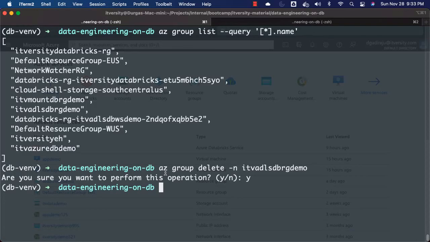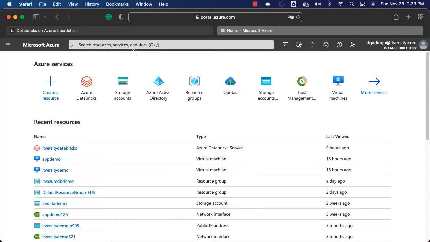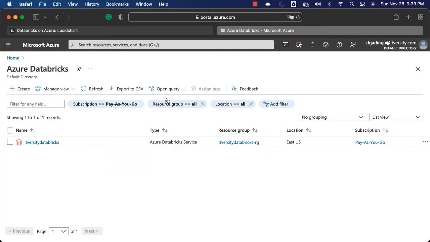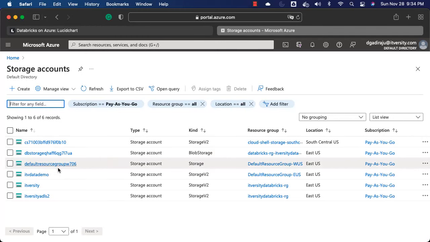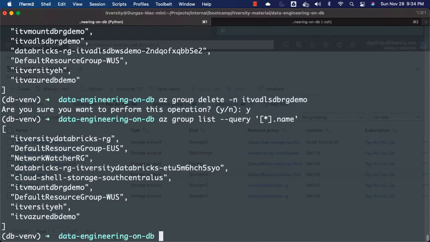You can see that the command ran successfully. We should be able to go to the Azure portal and then validate. In this case, let's go to the Azure Databricks here. You can see that the workspace related to mounting ADLS onto Azure Databricks is gone. Also, you should be able to go to the storage accounts. You can see that even the storage account is gone. You can also run this command which we have seen earlier to get all the resource groups at this time. Let's run this to see all the resource groups. You can see the resource group is completely gone and hence everything is cleaned up.